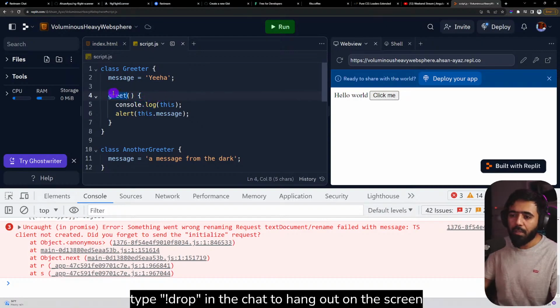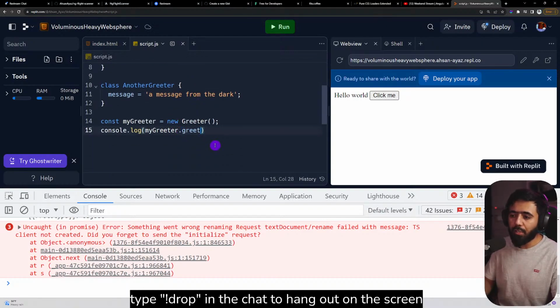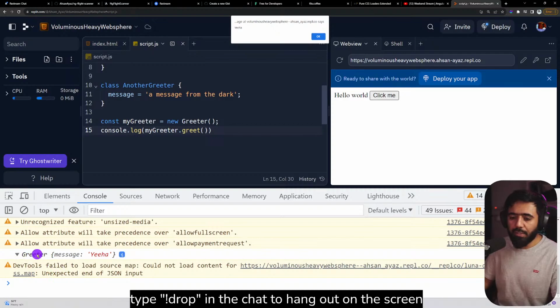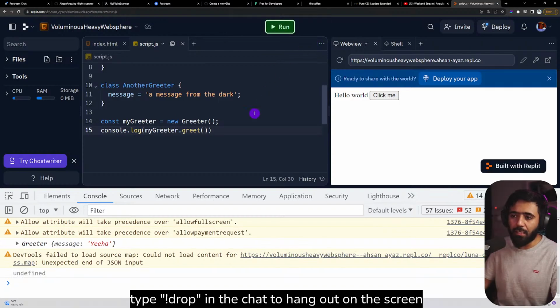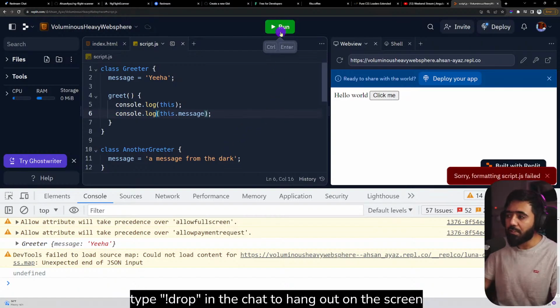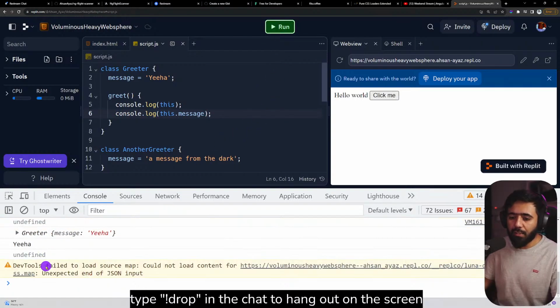Greet. Okay. So if I have a greet method right here, if I call this, let's see what happens. If I go here, I say run, you can see that in here we log the greeter, but this should also alert yeehaw. So this is what it alerted. You can also change this alert to console.log itself. I think that makes much more sense. So if I run this, you can see that we see greeter and we can see yeehaw.